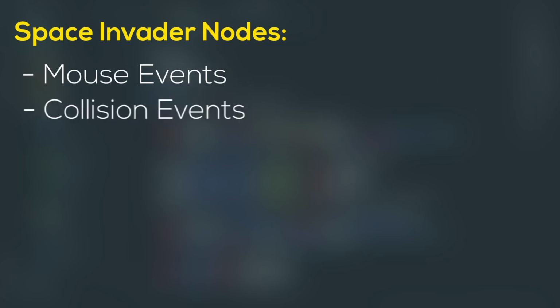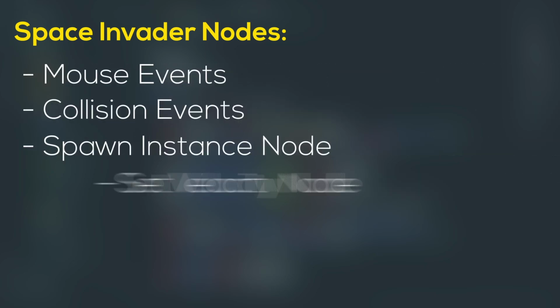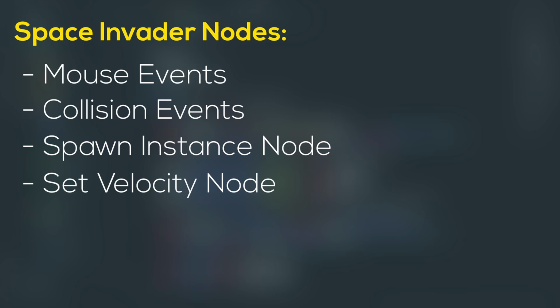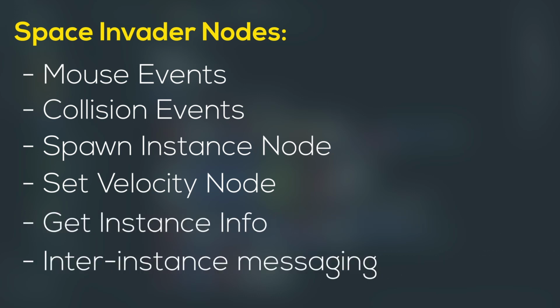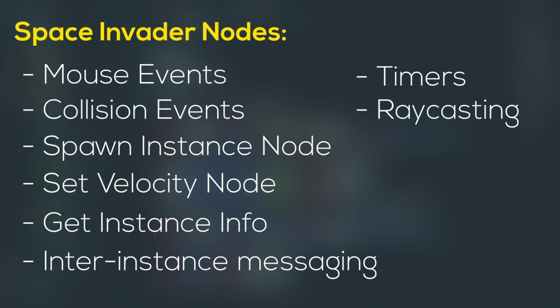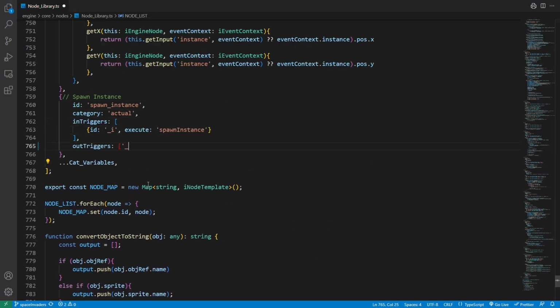Mouse events, collision events, spawn object node, a node that sets the object's constant velocity, a node that gets instance details, a messaging feature similar to events which allow one object to broadcast a message for other objects to react to, timers, ray casting, and whatever other small nodes I realize I'm going to need. As I'm programming these nodes, they're really a piece of cake.